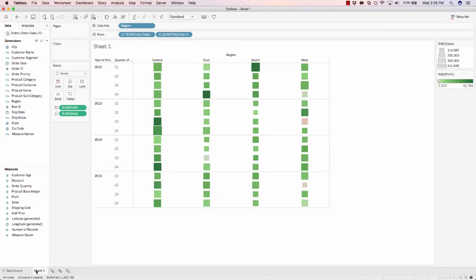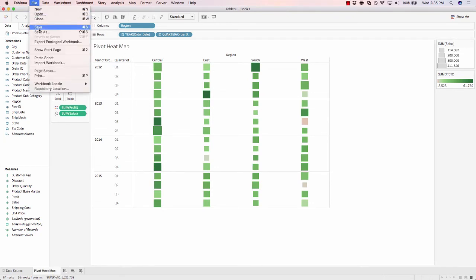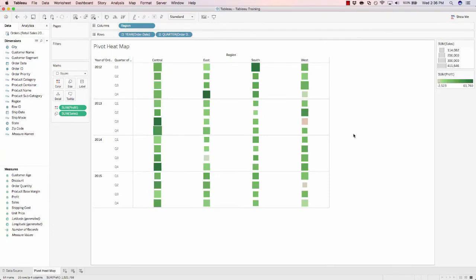Let's rename this sheet 1 to be Pivot Heat Map. And we'll save this workbook. File, save. And you can call it whatever you'd like. I'm going to call mine Tableau Training. All right, we're all set with this unit. Let's move on and get working on the next one.